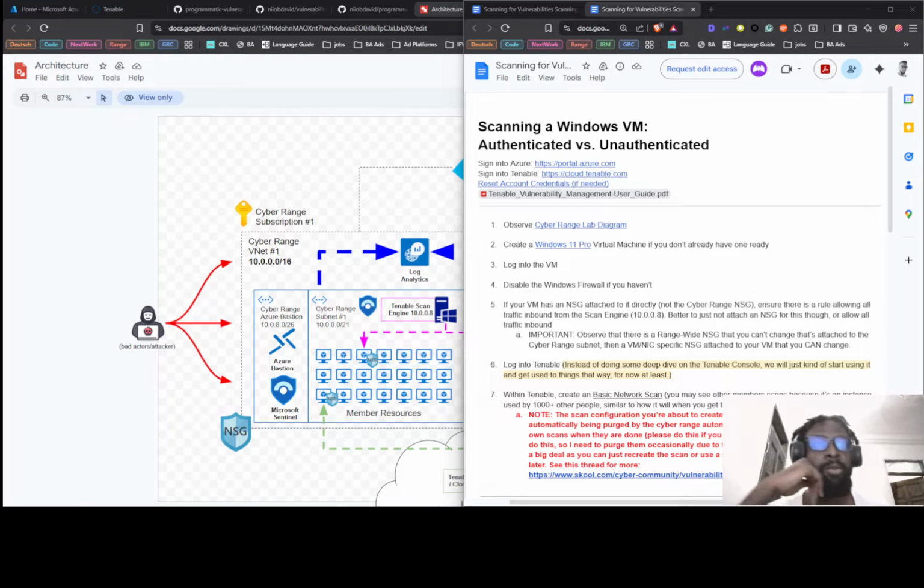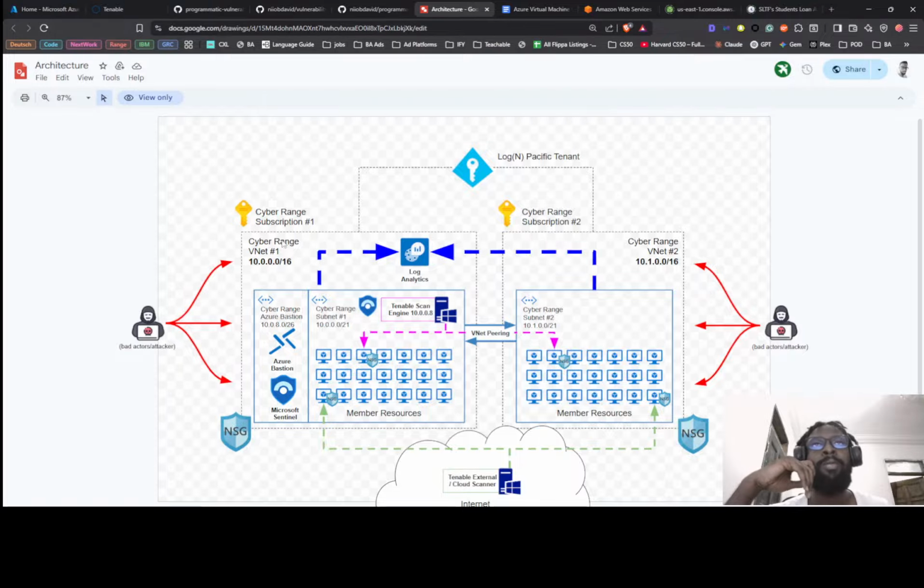For today's project, we're going to be doing the Windows vulnerability management scan, both authenticated and unauthenticated scans. And yeah, basically we're doing this within the cyber range. So if you follow the first instruction, we're going to be using this instruction sheet. And yeah, we need to observe this diagram.